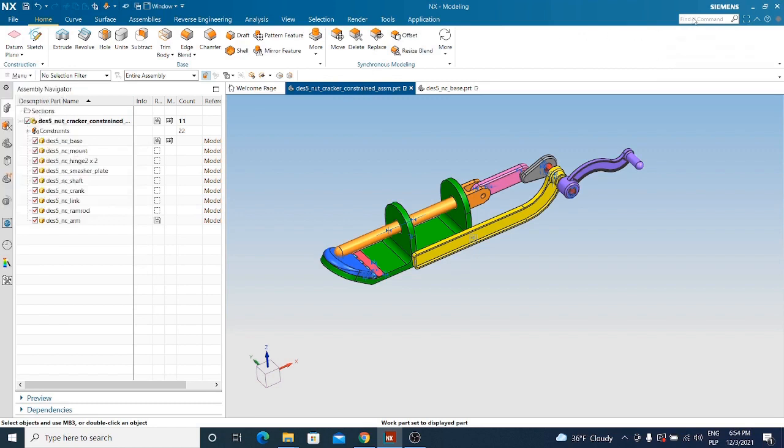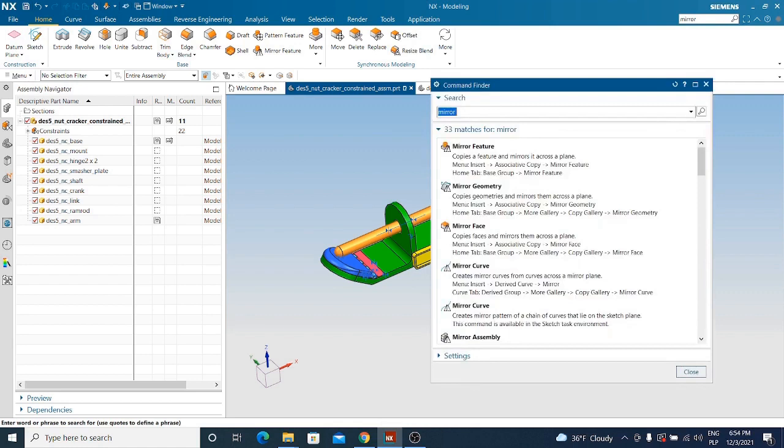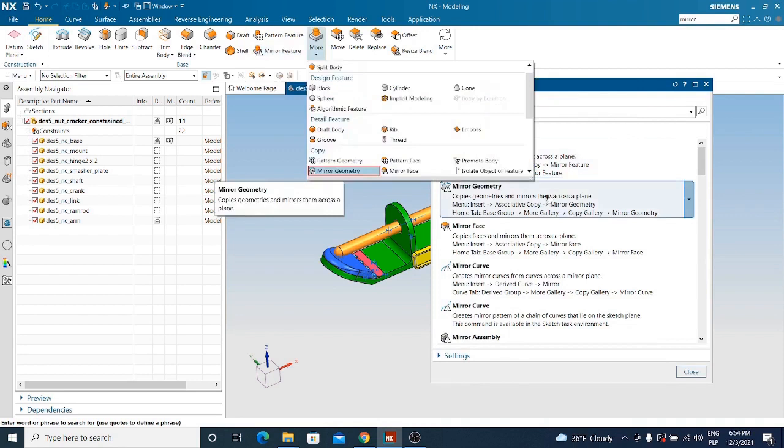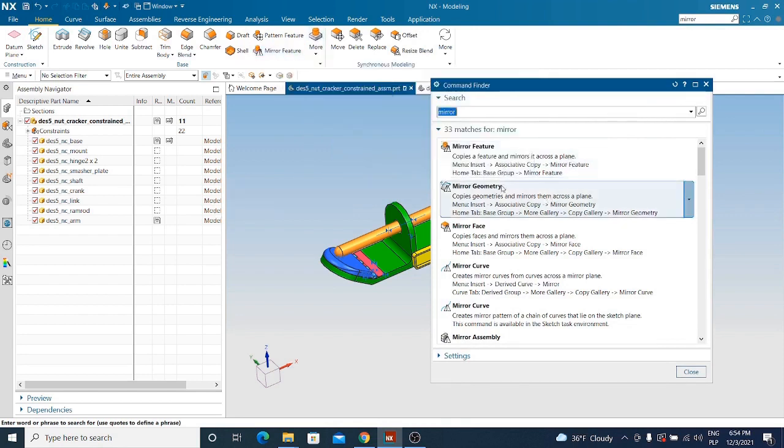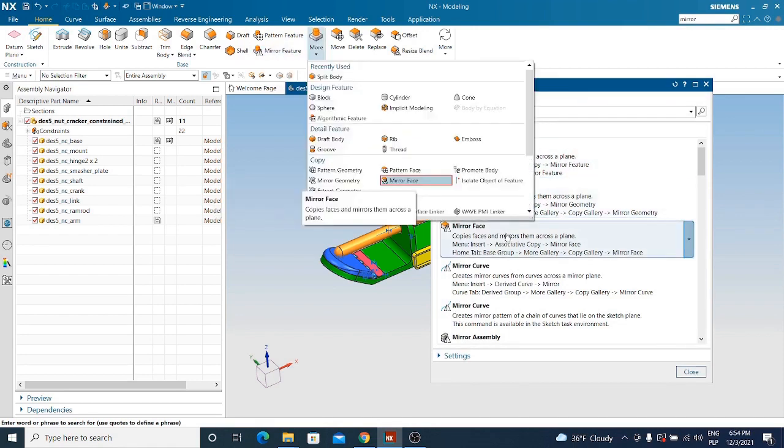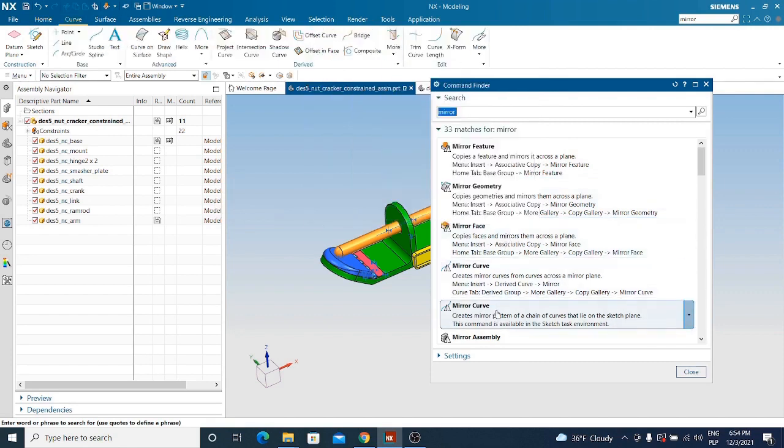For example, let's say operation mirror in English, or let's say mirror. We press enter, and here it shows me all the operations that have the word mirror. For example, mirror feature, mirror geometry, and it shows me the places where I can find them.